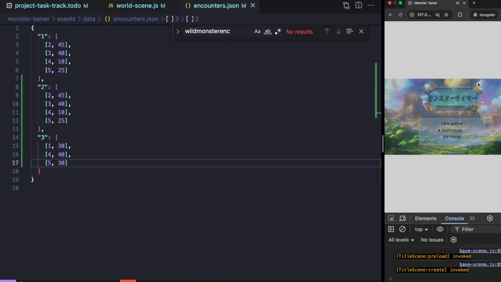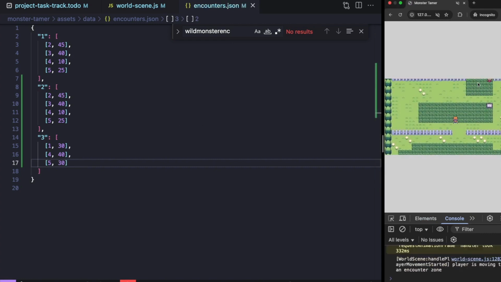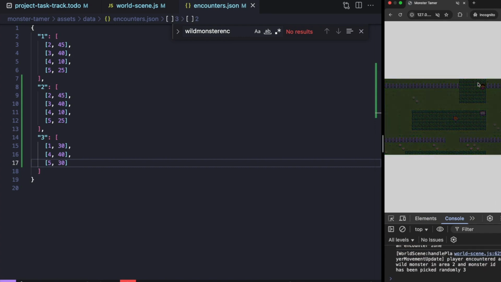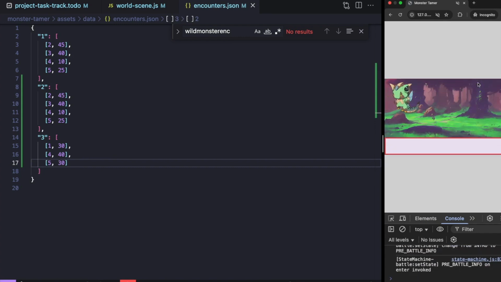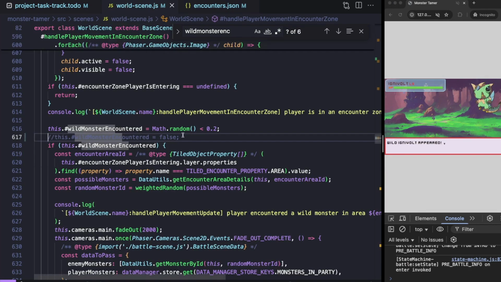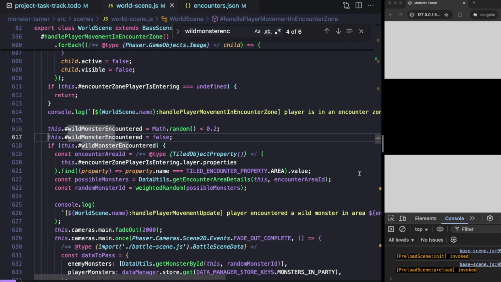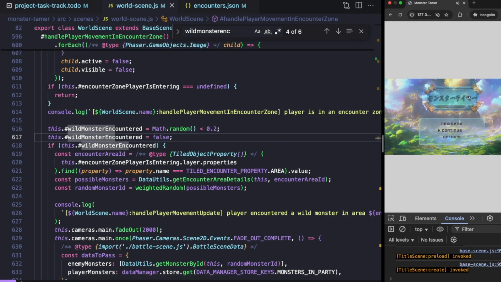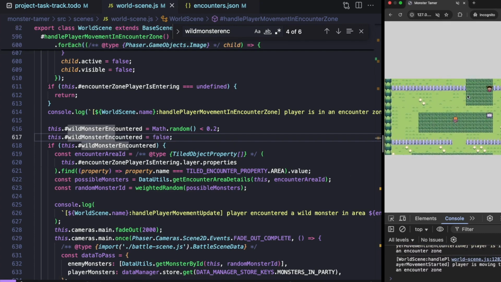So now back in our game, if we try encountering a wild monster in our second area, we should see we no longer have that bug, and now we're in area 2, and we spawn one of our monsters. So I'm going to come back to our world scene. I'm going to disable our encounter monsters. Now back in our game, I'm going to try moving up to our forest area.